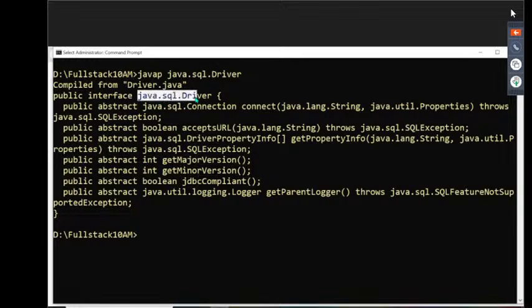Java.sql.Driver is what? An interface, am I right or not? Okay, fine. Whenever we see the package name java.sql, think of it as provided by Java, that is, provided by Sun Microsystems. Got it or not? Okay, fine. Leave it now.